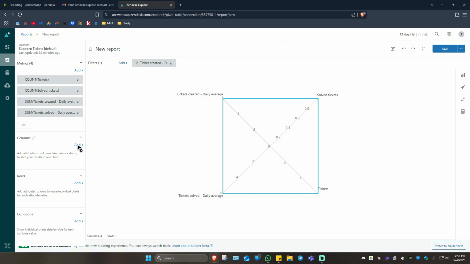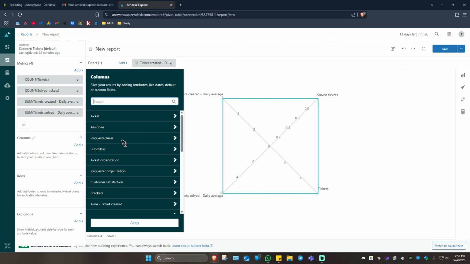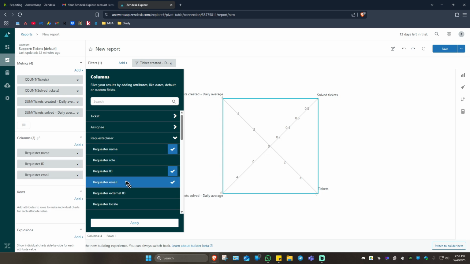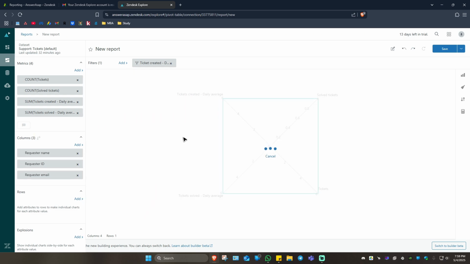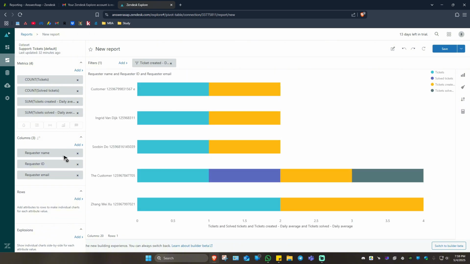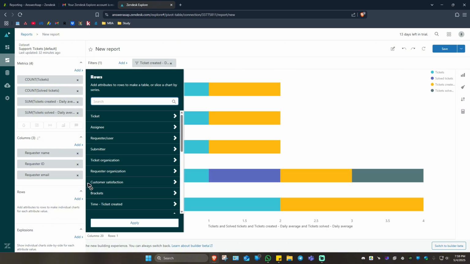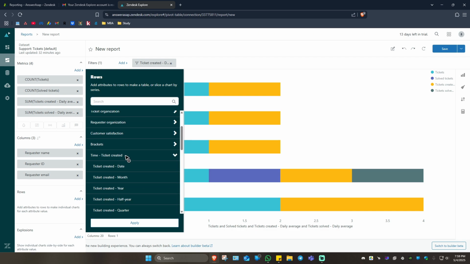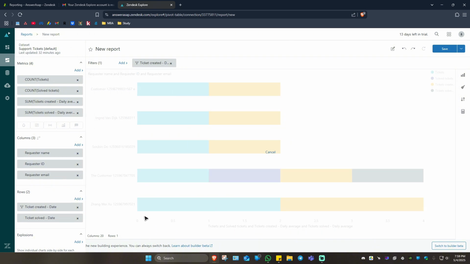If you want to add some columns, go ahead and do so. For example, requester, username, and requester ID, and also the email. Hit on apply. Wait for it to process. There you go. Add in some rows if you want to, like the time, date created, and the time ticket solved, date as well. Hit on apply.